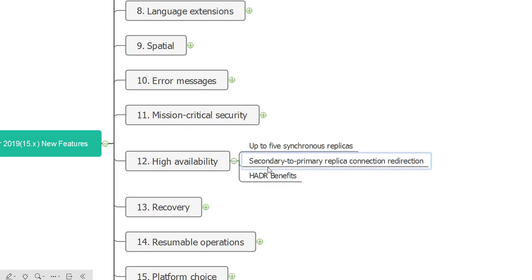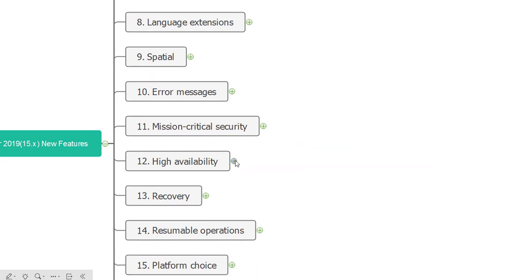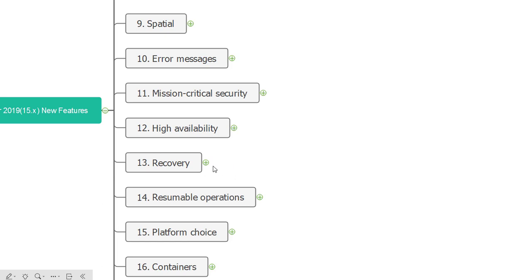High availability. Up to 5 synchronous replicas can be used. Secondary to primary replica connection redirection can also be done now. HADR benefits are there. Availability is really a concern because of the robust performance. Recovery. Inside the recovery, accelerated database recovery can be done, and what it does is it reduces the time to recover after a restart.